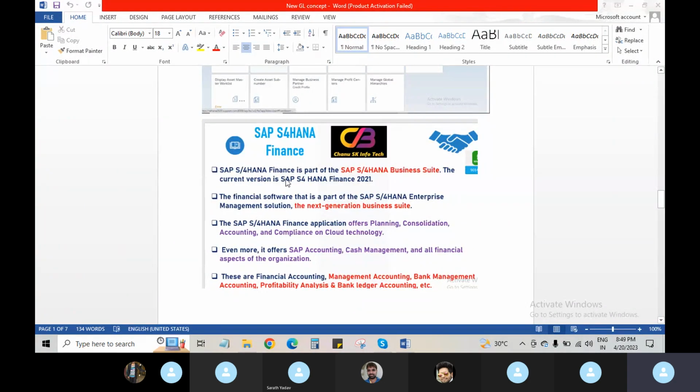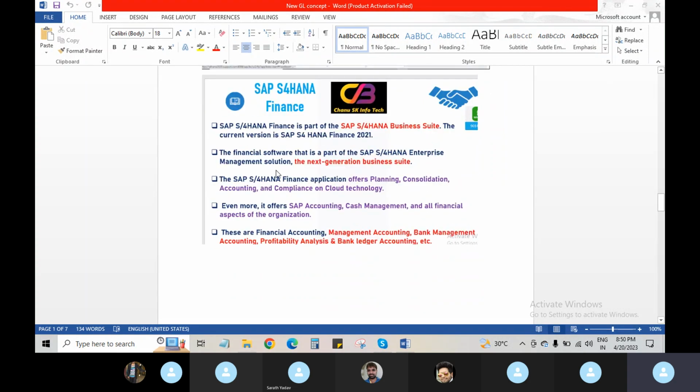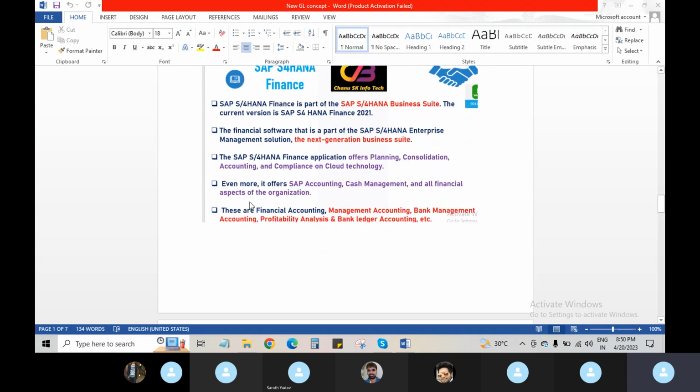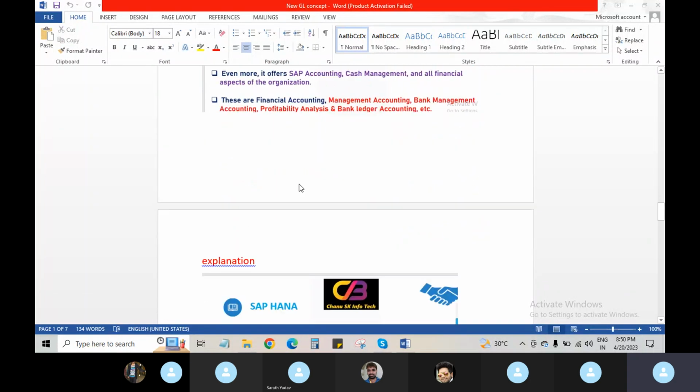And SAP S4HANA Finance is a part of the S4HANA Business Suite. The current version of S4HANA Finance is 2021. It is financial software that is a part of the SAP S4HANA Enterprise Management solution, the next generation business suite. The SAP S4HANA Finance application offers planning, consolidation, accounting, compliance, and cloud technology. Even more, it offers SAP accounting, cash management, and all financial aspects of the organization. These are financial accounting, management accounting, bank management and accounting, profitability analysis, bank ledger accounting, etc.